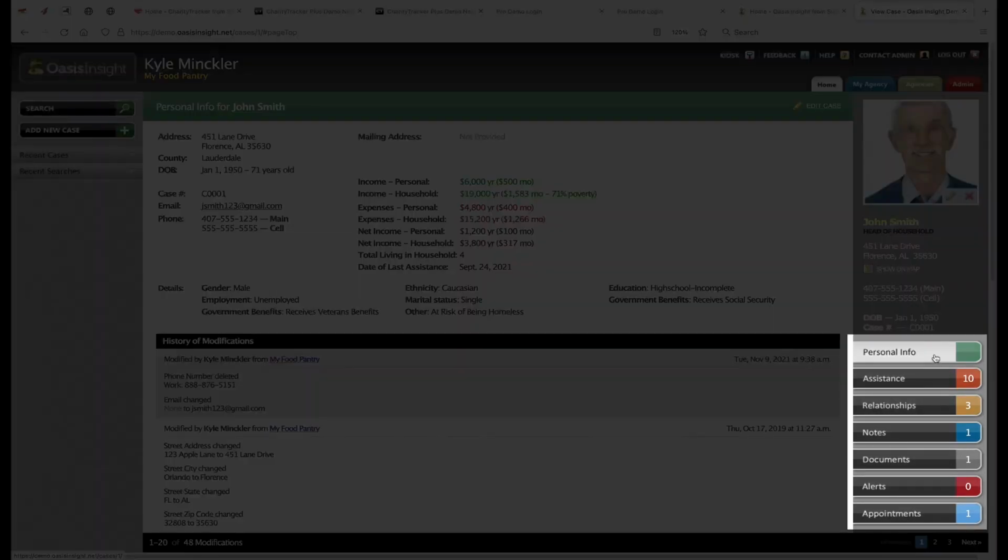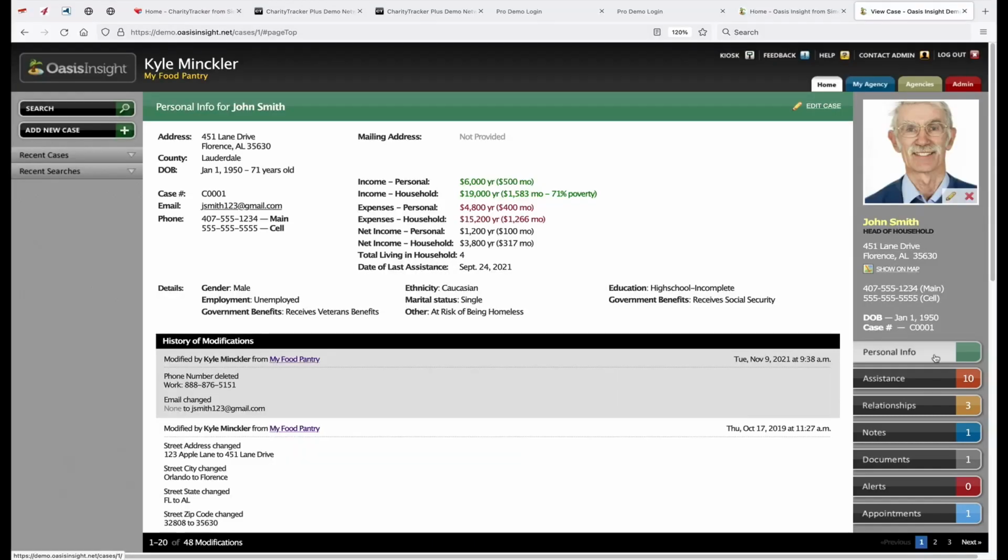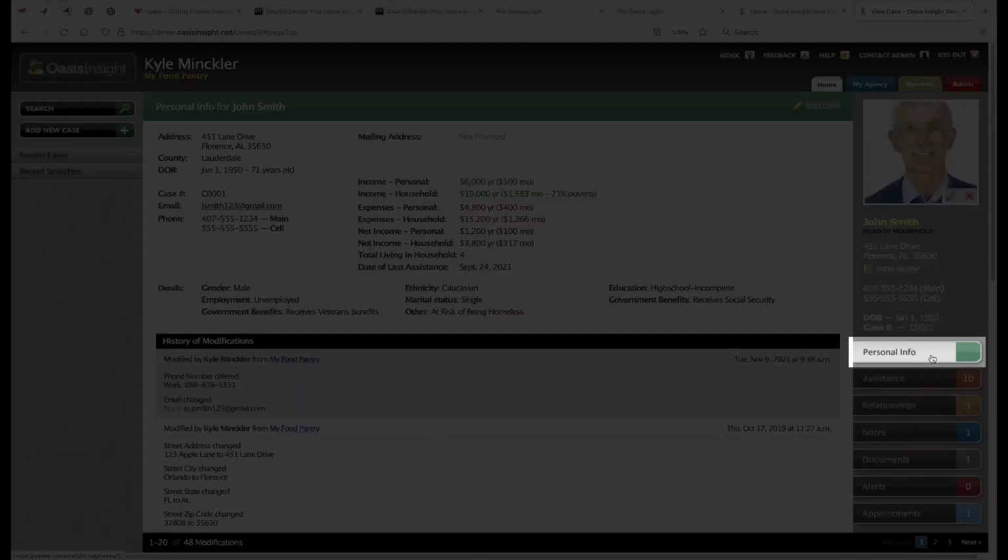Now, the color tabs on the right side of the screen might be different for you depending on what features you have available. But the idea is we can click through each of the colored tabs on the right and see that relevant information. Starting first with personal information. This is an overview for John.